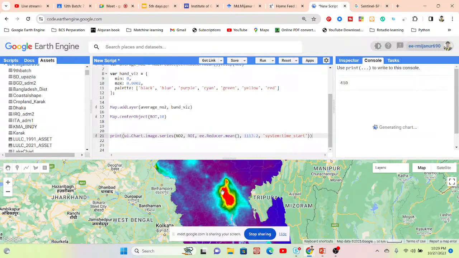It takes a lot of time to load for a big region. When you want to make a time series chart for a big region, we face this type of problem. For that, we have to use another technique: we download the data as an Excel file or CSV file.